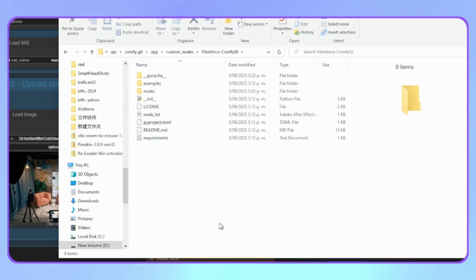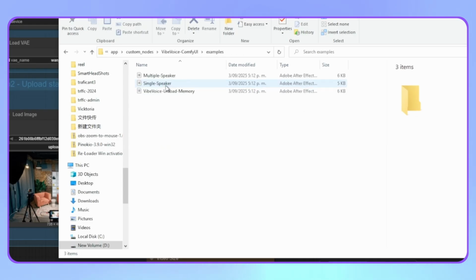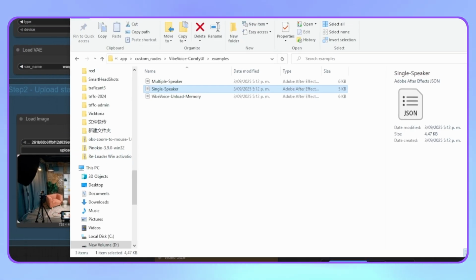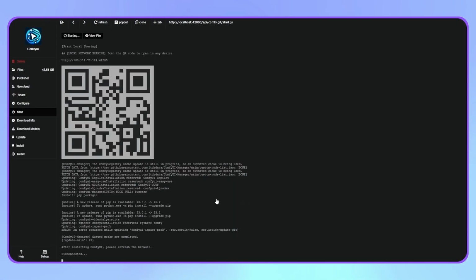Here we see this folder called examples, and inside that folder we see workflows for single voice and multiple voices. In this case, I'm going to use the single voice one and drag it over. Once ComfyUI is running, it will automatically start downloading all the dependencies that VIBEVOICE needs.